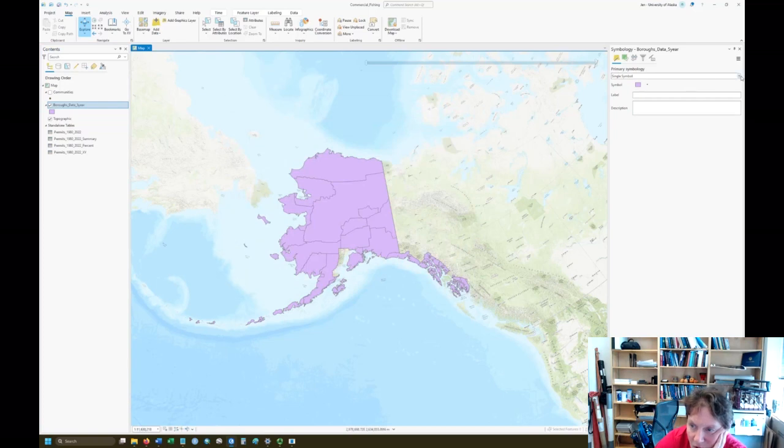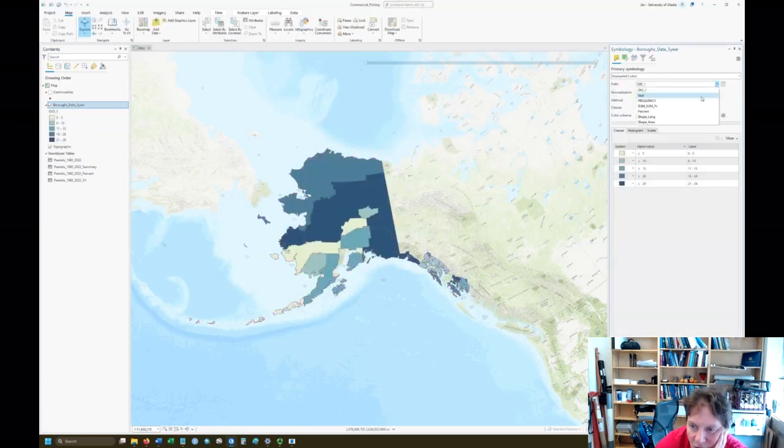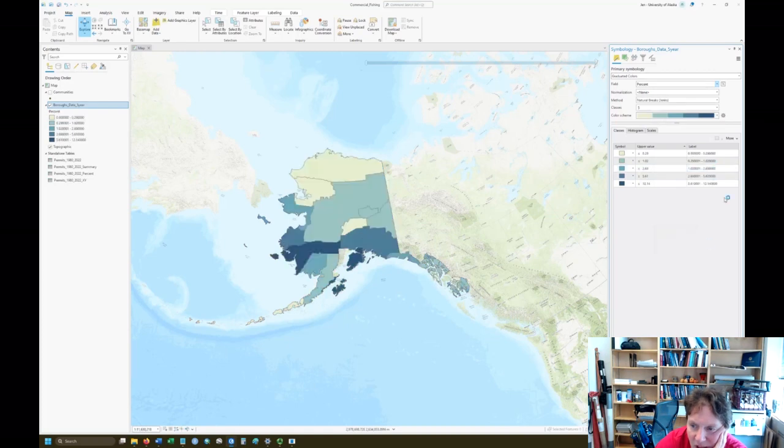Go to Symbology and go to graduated colors, then choose that percent. And so this will show you, again, rather than at the community level, summarized by the percent level, which boroughs have the biggest percentage in each year. Five time steps, 1980, 85, 1990, 95, and so on, of commercial fishing permits.